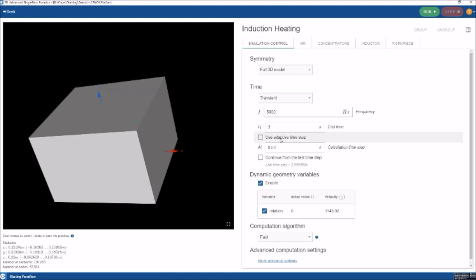You can also use adaptive time step. We do not recommend using it for huge 3D simulations because it might take a lot of time in the beginning. But for some 2D simulations or simple 3D cases, you can use adaptive time step, and it will be very convenient for you. You can resume your calculation from the last time step.